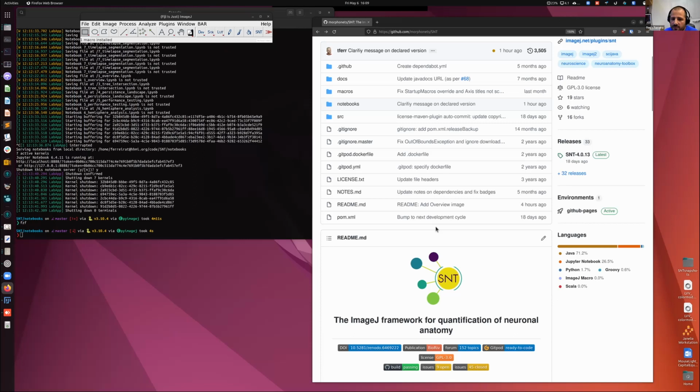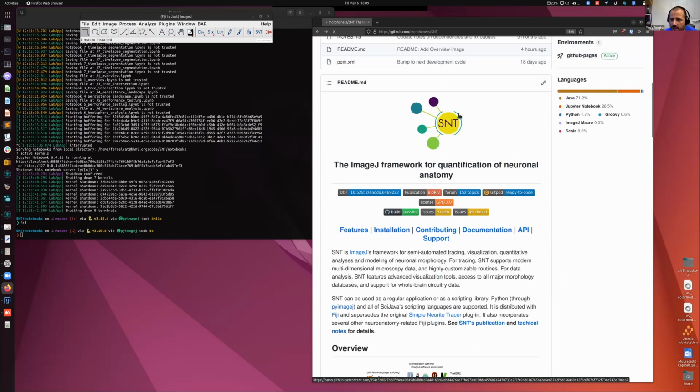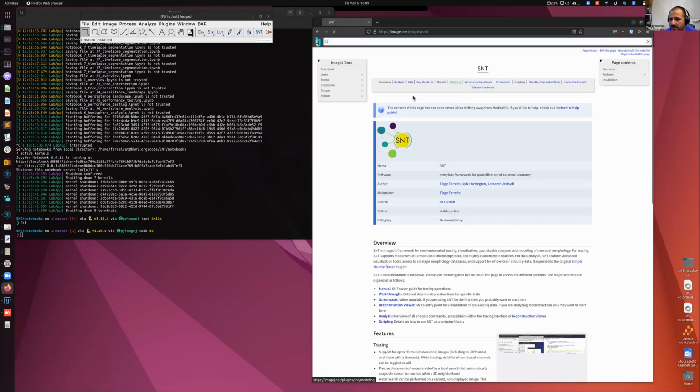We've made quite a bit of effort to have the documentation running, so you can access it on SNT, and you see there are multiple aspects of the program here. You can navigate through this tab here.